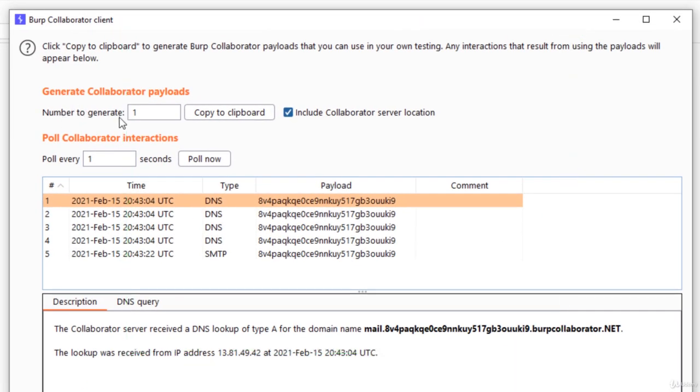So this is the first option, number to generate. You can type the number of payloads you want to generate. Like I want to generate only one, so I just enter one and click on copy to clipboard. There is an option to include the collaborator server location or not. Every payload has a collaborator server location, like burpcollaborator.net, and the payload is like this: a unique identification number.